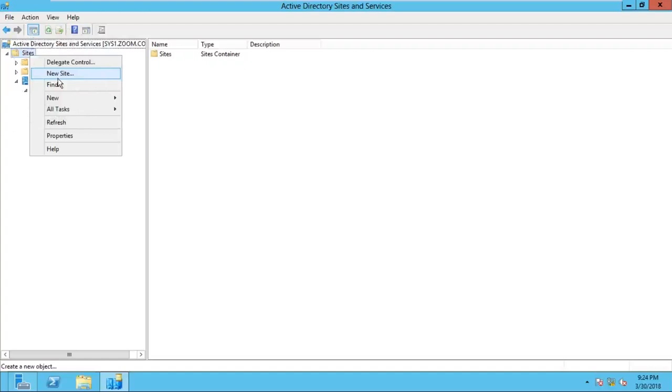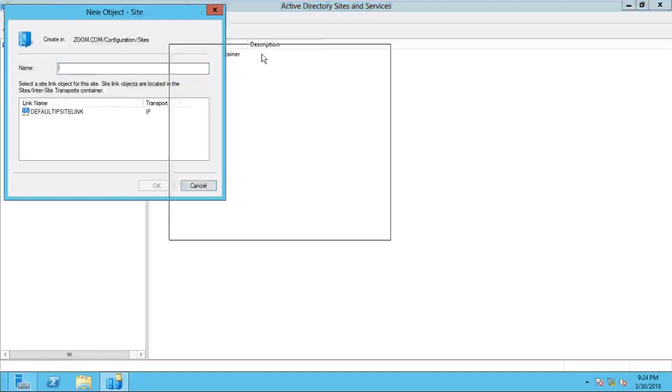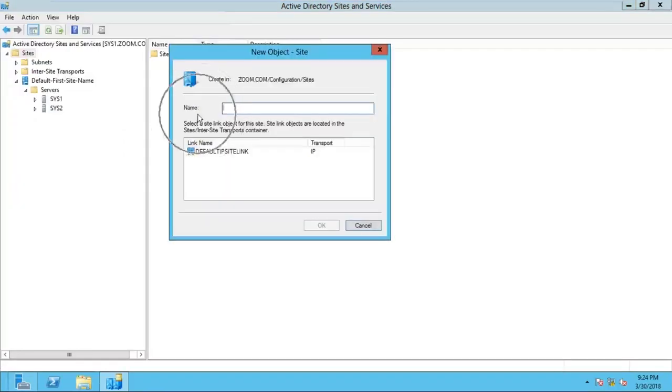Once you click New Site, a new window opens, and it is asking for the site name. So write down: site name, dash, you can give area names, country names, or state names, no problem. Site name: India.